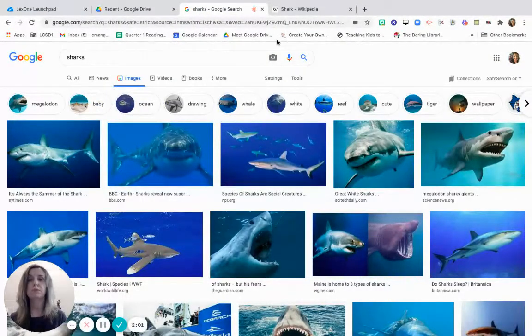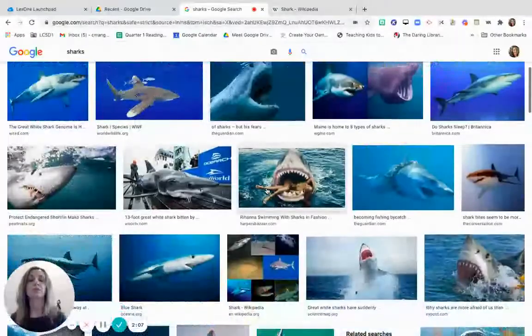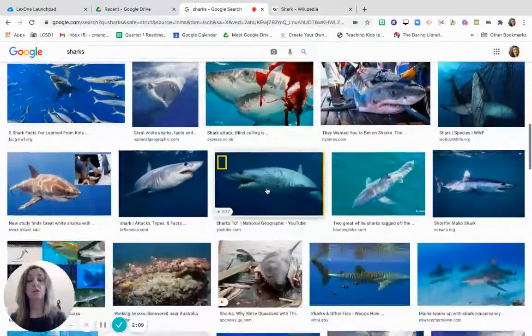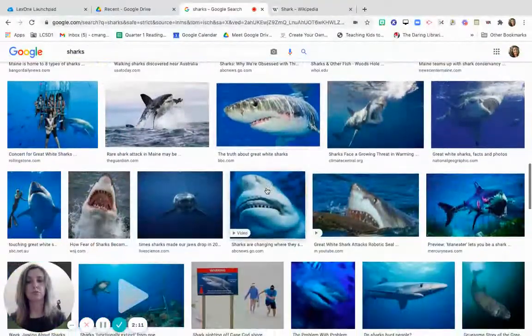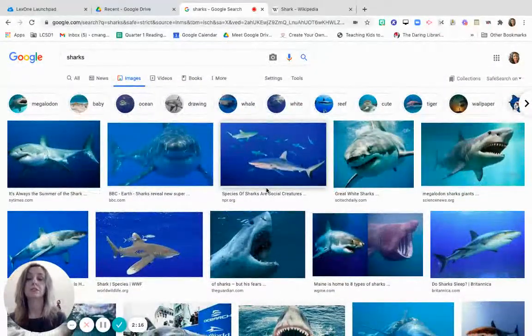Now, sometimes we need pictures. We go to Google, we type in sharks, and I've already done that. Look at all these pictures of all these beautiful sharks. I could probably use one for my research. But the problem is all of these beautiful images belong to someone else, and technically you cannot use them unless you contact the photographer, okay?